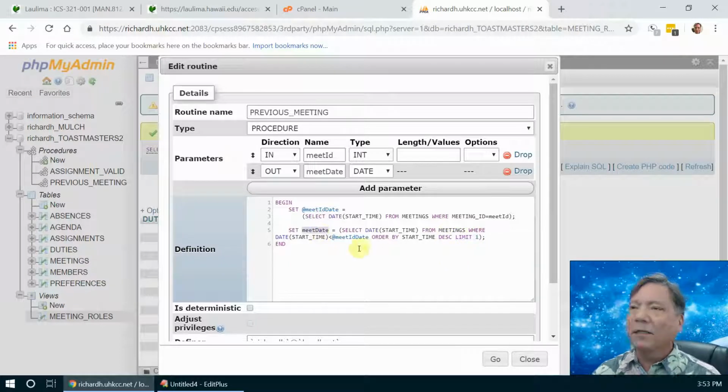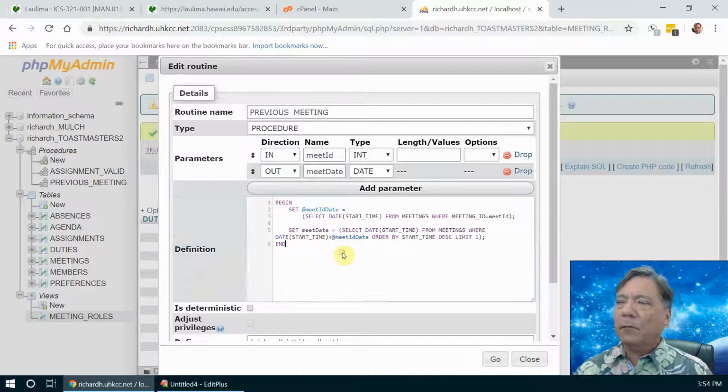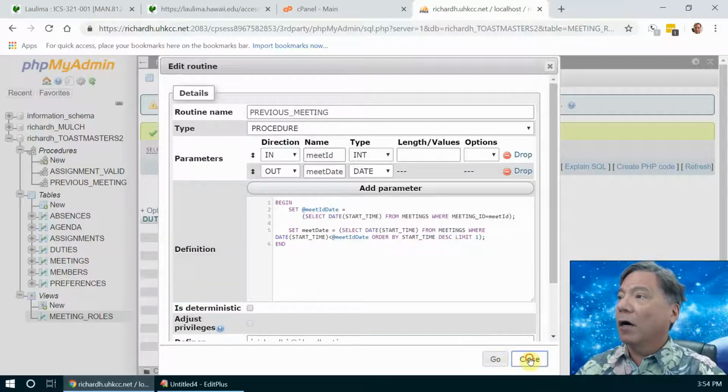So it's going to just be 1 date that's returned, and that's going to be the date of the meeting just before the meeting date of the meeting defined by the meeting ID that was input. So if you look at this and think about it a little while, let's try it out.